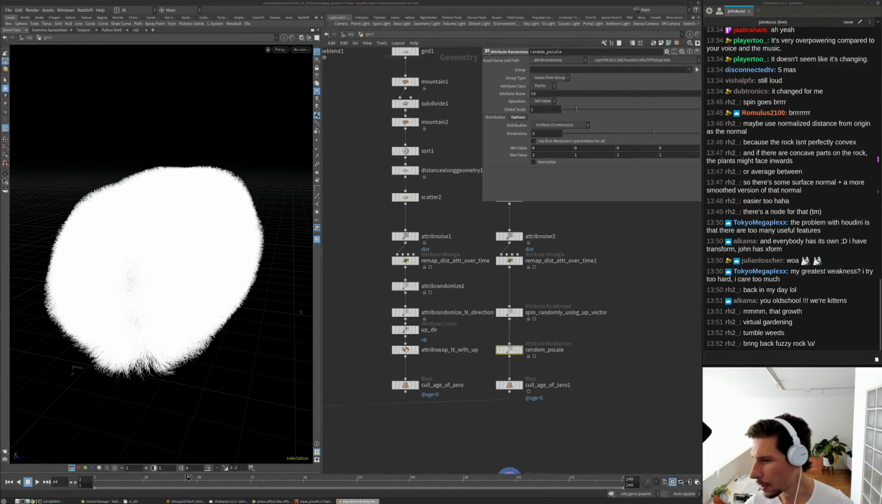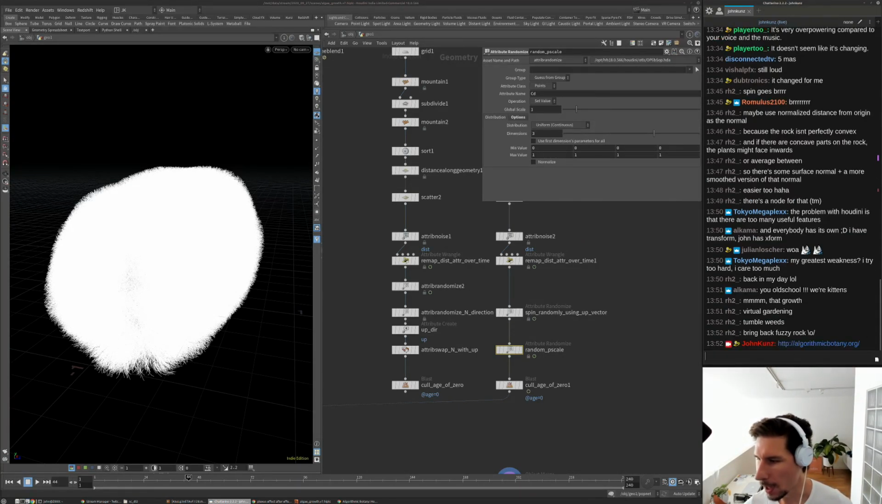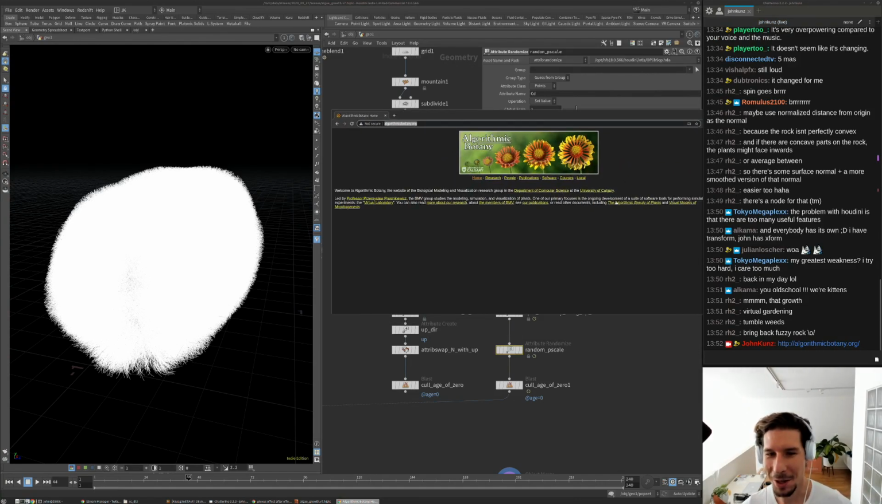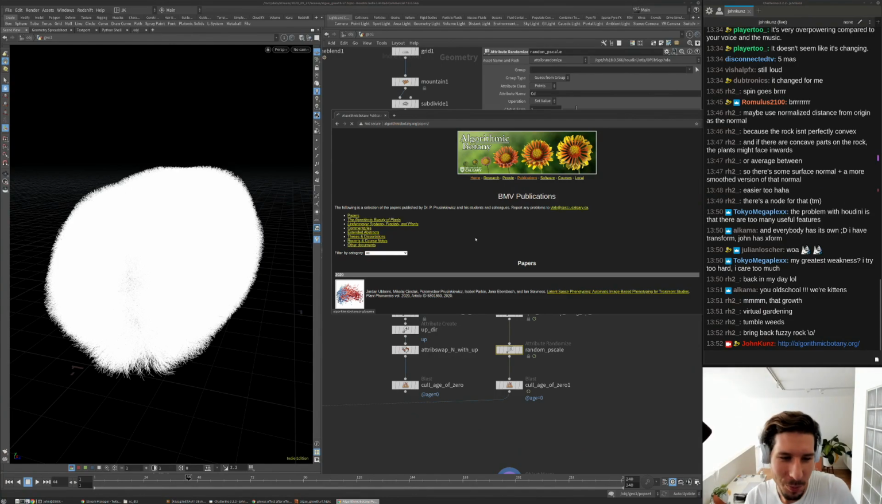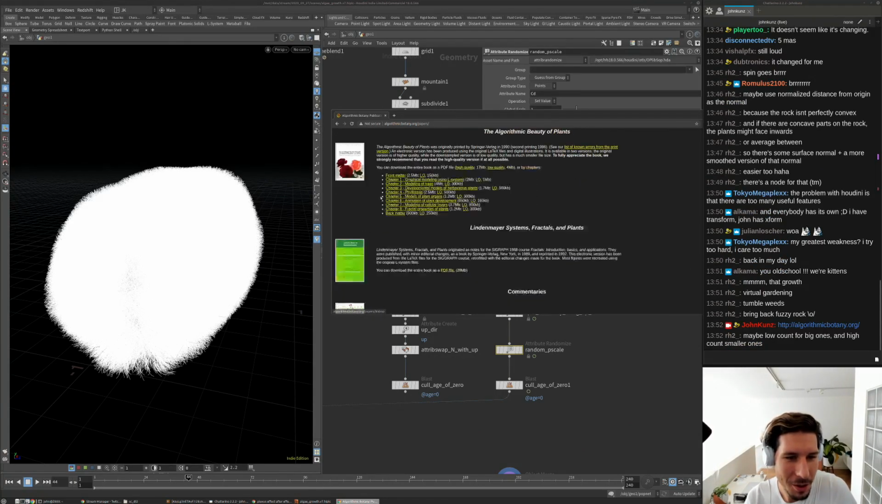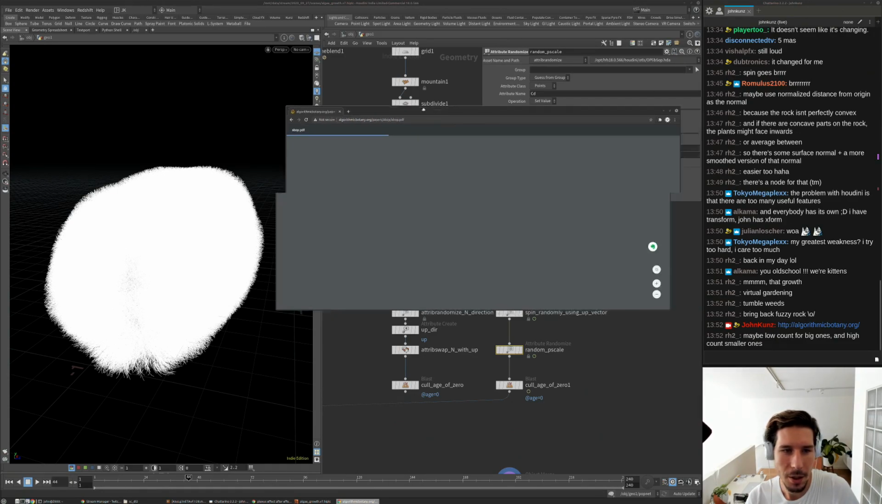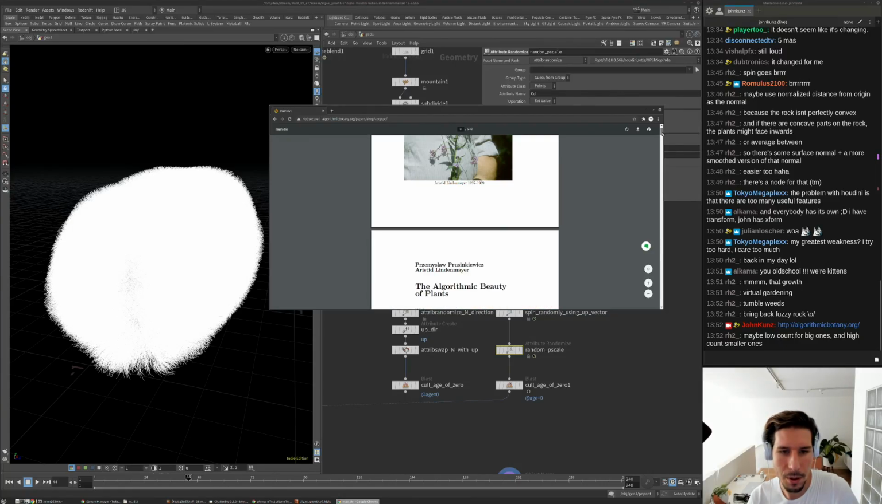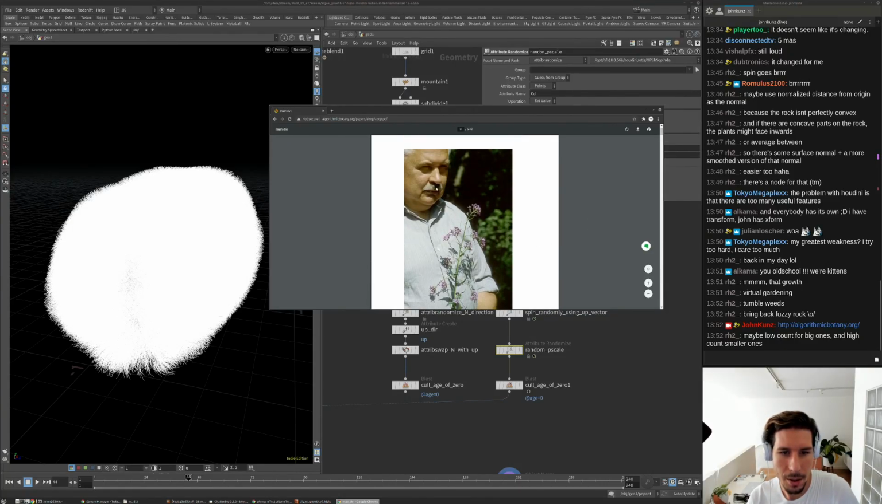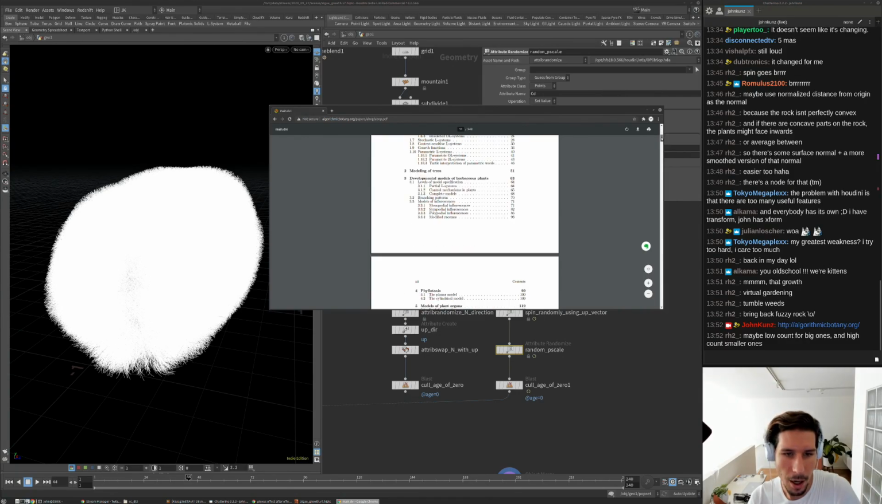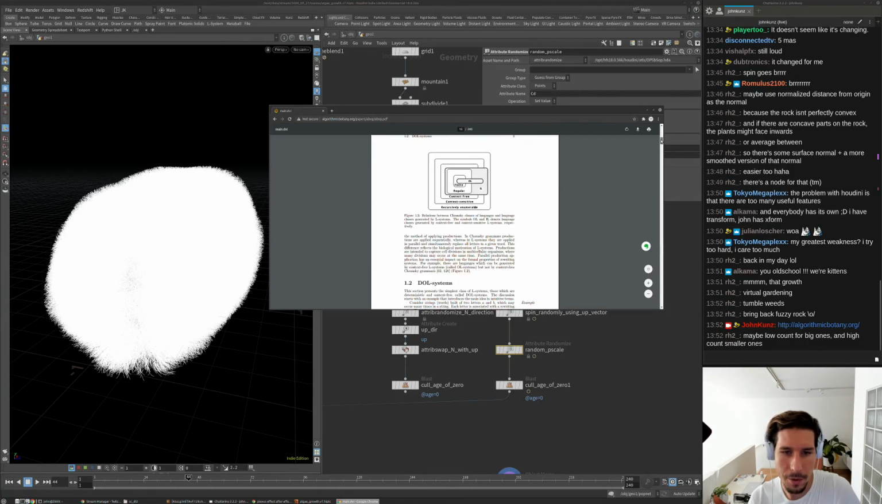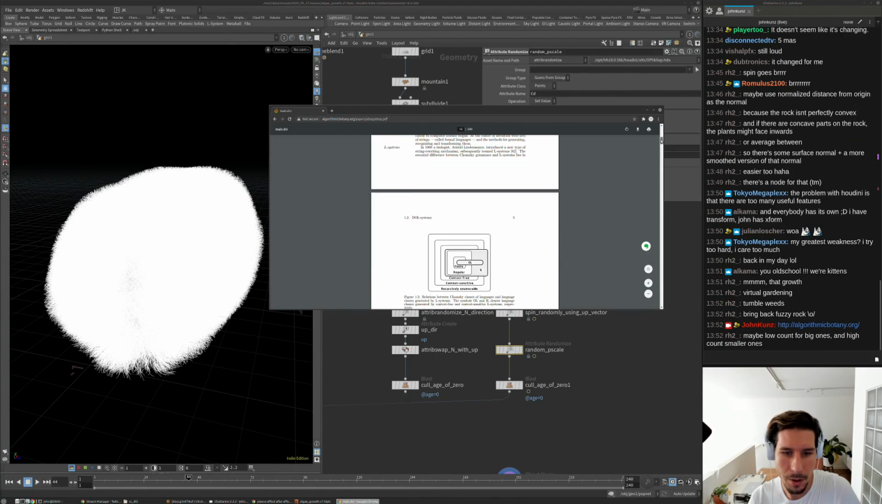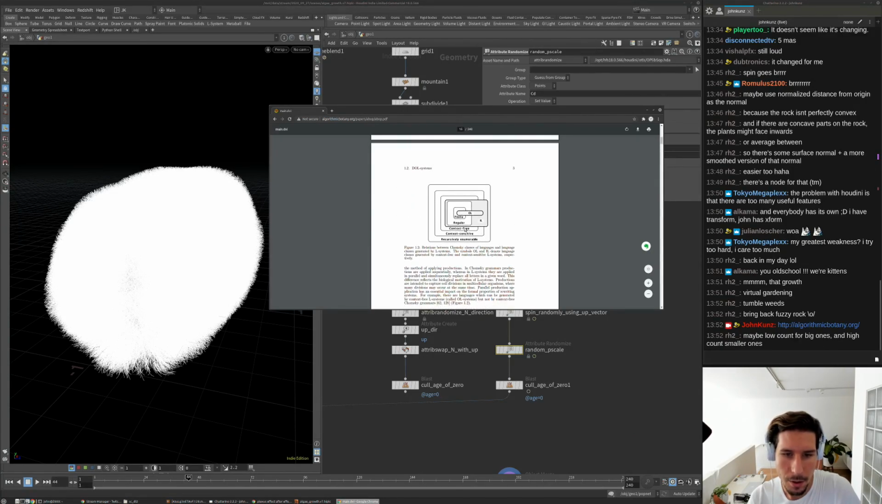But yeah, there's actually, I think this website, Algorithmic Botany, is kind of like digital gardening. I think they have some papers or recent work. This Algorithmic Beauty of Plants is a really good thing to read if you're interested in growth, plant growth algorithms. I think it does some L systems. There he is, the god. But yeah, this covers a lot of stuff. Pretty cool. Get lost in it.